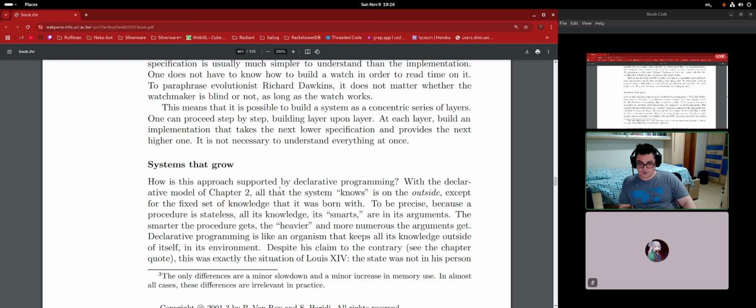How is this approach supported by declarative programming? With the declarative model, all the system knows is on the outside, except for a fixed set of knowledge that it is born with. To be precise, because the procedure is stateless, all its knowledge, its smarts, are in its arguments. So like the function, the component is dumb.